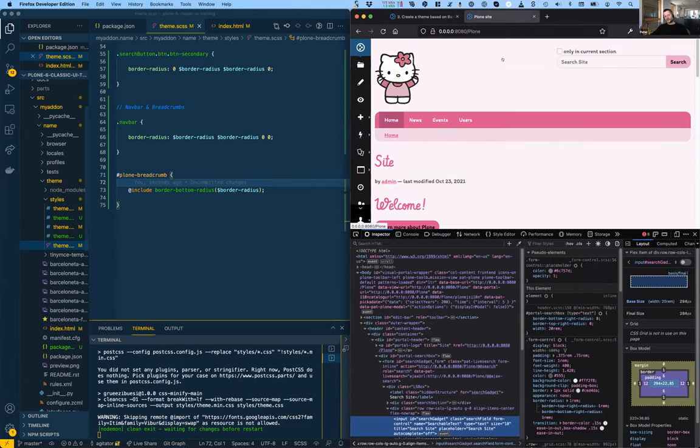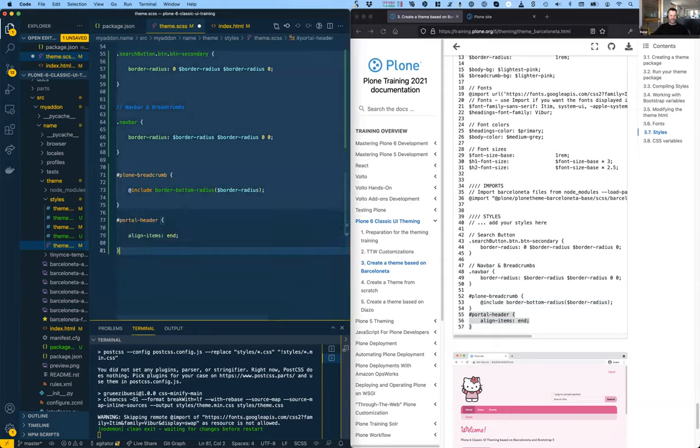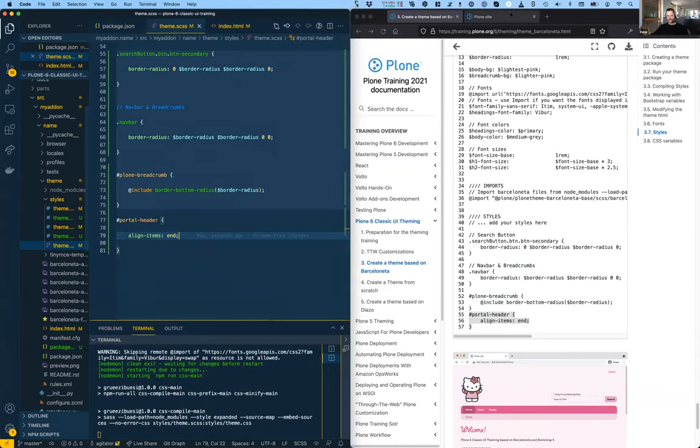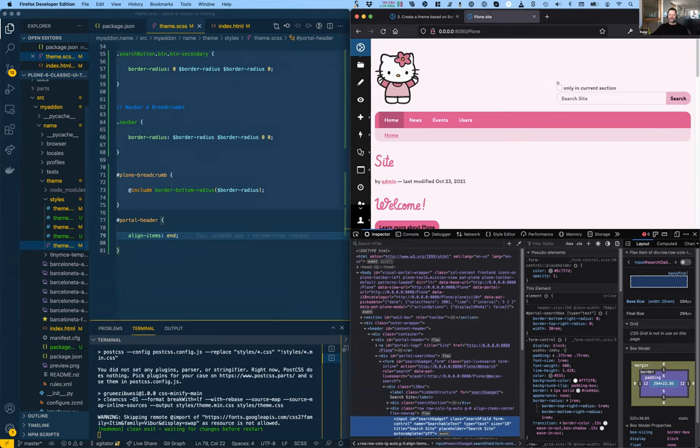And there's one more thing that I want to change. Now the header was done with flex, and we are able to move the contents inside that flex box. So I take the ID portal header, say align items to the end of the box. And if I do a refresh, it's nicely aligned on the underside with the logo.